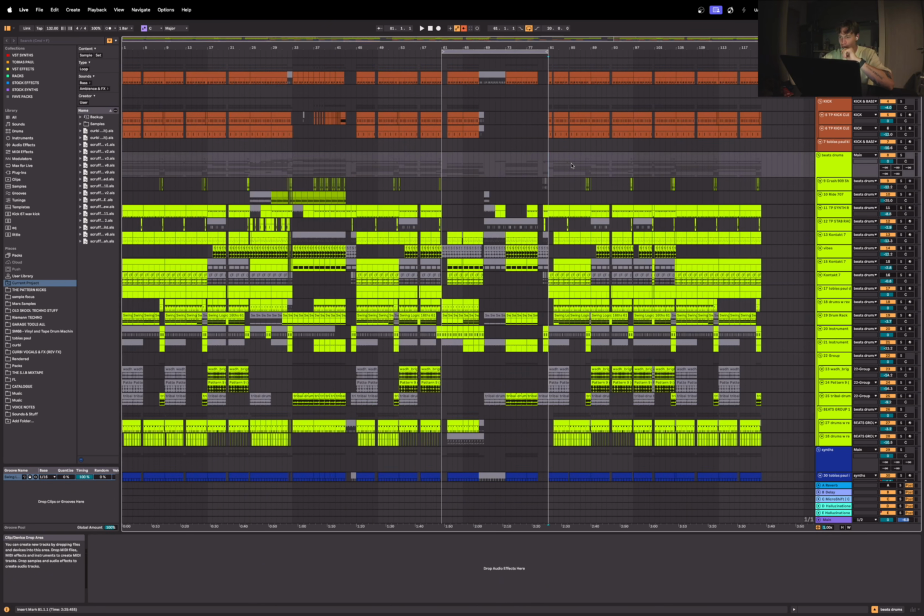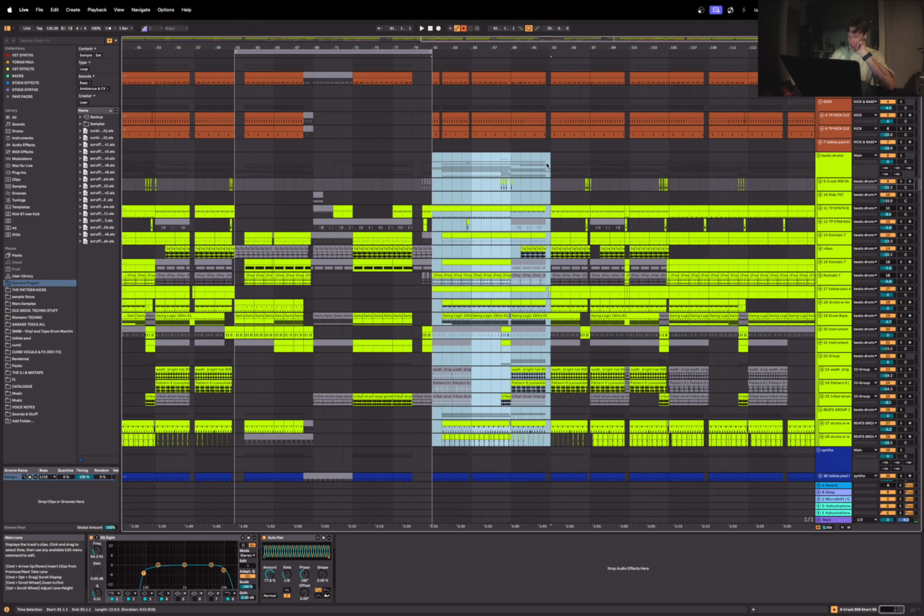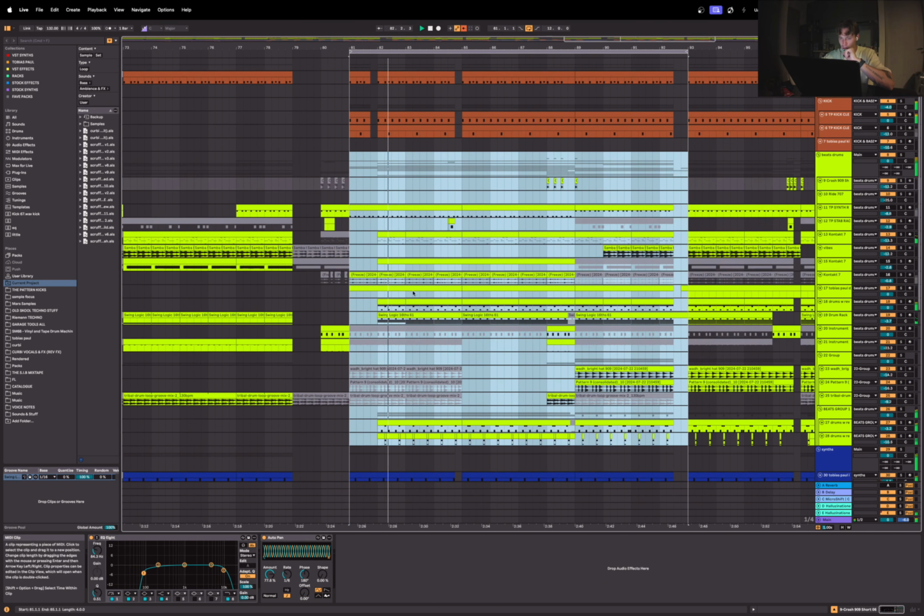Then we reach the second drop, straightforward. We ain't messing about type situation. If you don't like this, then move over.